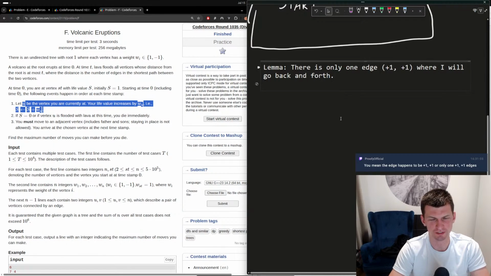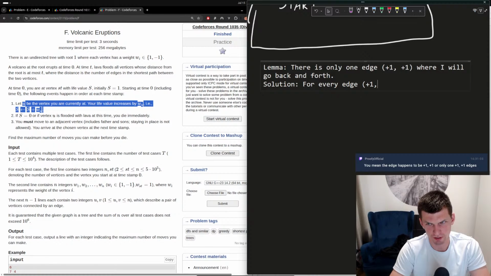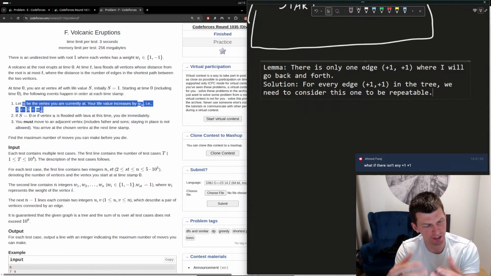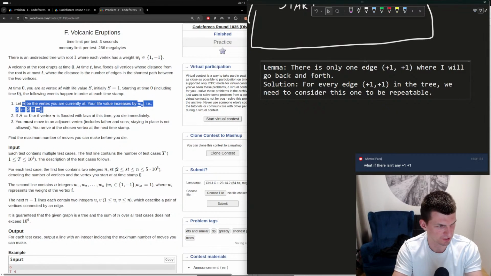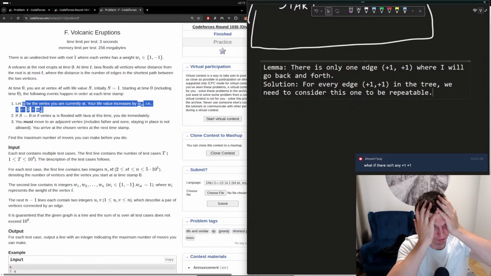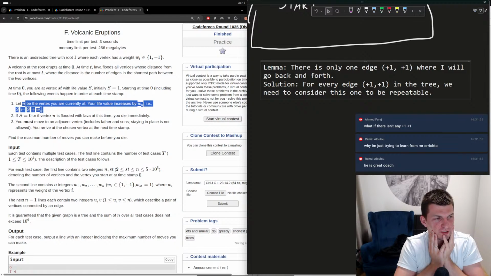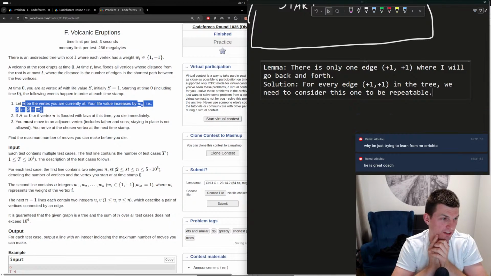So from this, the idea for a solution is for every edge +1 in the tree, we need to consider this one to be repeatable, and nothing else will be repeatable. For every edge I consider that, and I take the maximum among possibilities. What if there isn't any +1? Then that's easy, because it's then just DFS, let's say, how far I can go. Always I know where I am, where lava is, and that's it.